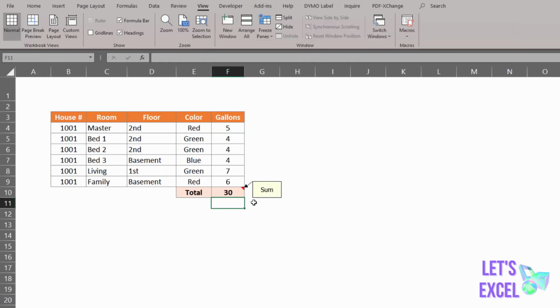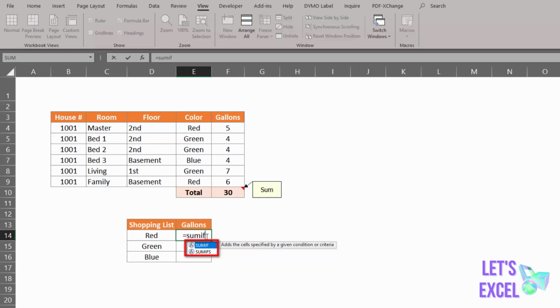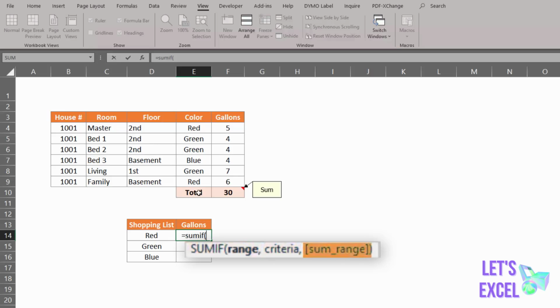The SUMIF function is used if you'd like to sum the cells in a range, but only if a certain condition is met. To use the SUMIF formula, type SUMIF and then a parenthesis. You'll notice below your formula, Excel will tell you what inputs it needs. In this example, it needs a range, a criteria, and then a sum range.